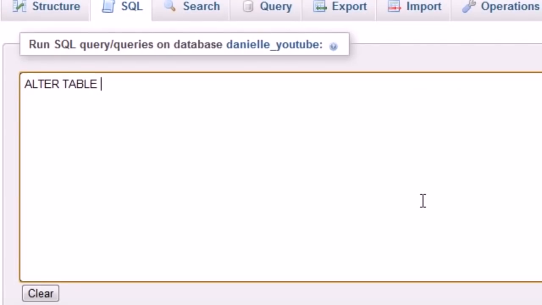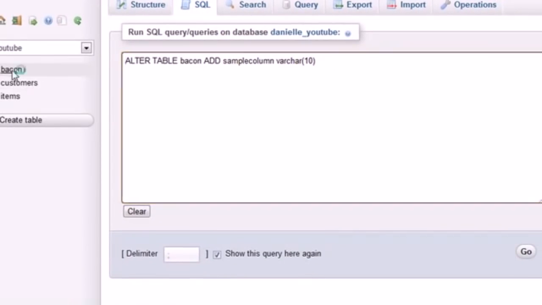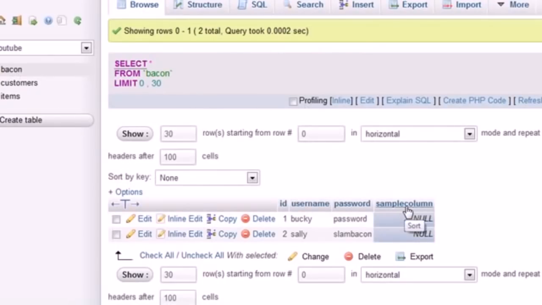Alter table, and we'll just go ahead and alter this bacon table right here. So write the name of your table after, which is bacon. And if you want to add a column, just hit add, and then write the name of your column, the new one, which is sample column or whatever. And then, just like when you're creating a column for the first time, you need a data type. It doesn't really matter for this example, I'm just going to make it a varchar with 10. So whenever you run this query, it's going to add a new column to this bacon table, which is called sample column, which has the data type of varchar 10.